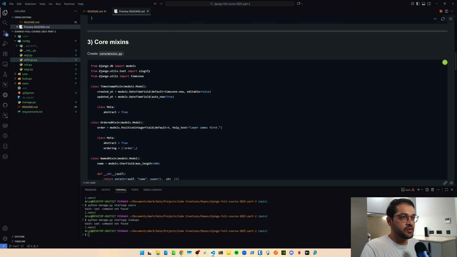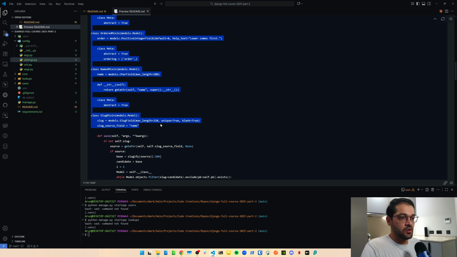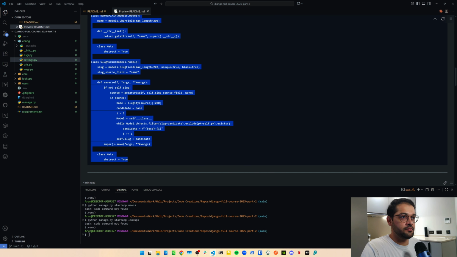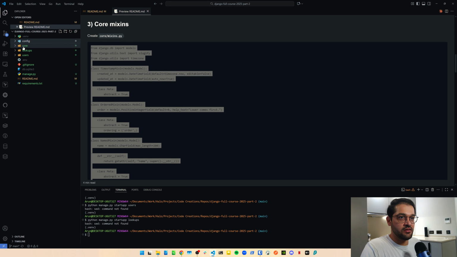So as I said, the first thing that we're going to focus on is mix-ins. So let me copy this code block and then I'll explain what's going on here a little bit more. We're going to copy this into a file within the core app and we're going to call it mixins.py.